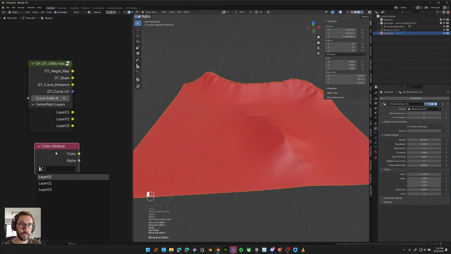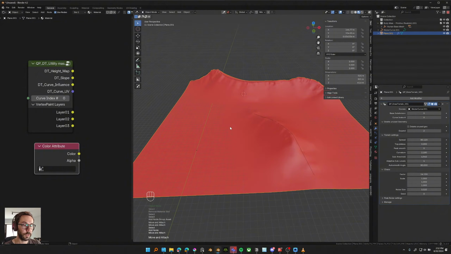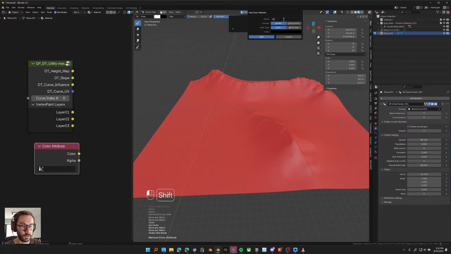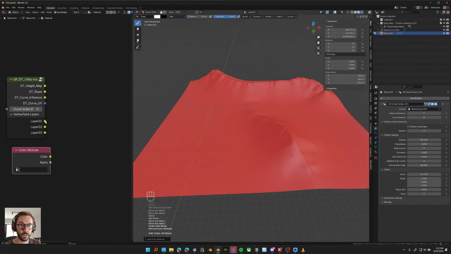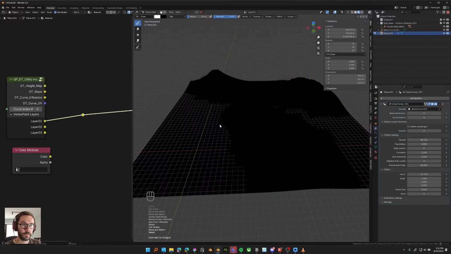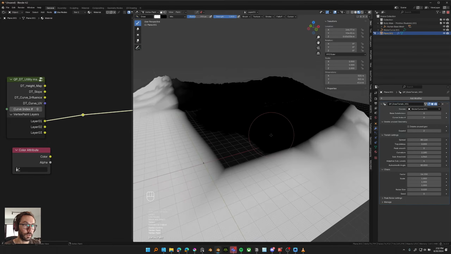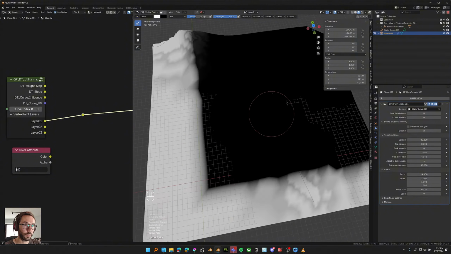They appear here because they are created in the DrawTerrain modifier, but they don't exist yet on your object. You need to create them. So here I will remove this one and create one that is called layer DR1 to match that layer. So now if I pre-visualize it, it's all black and I can start painting my mask the way I want to.